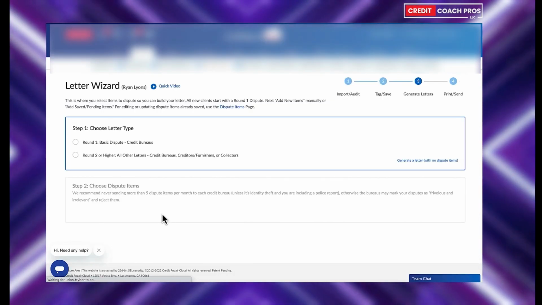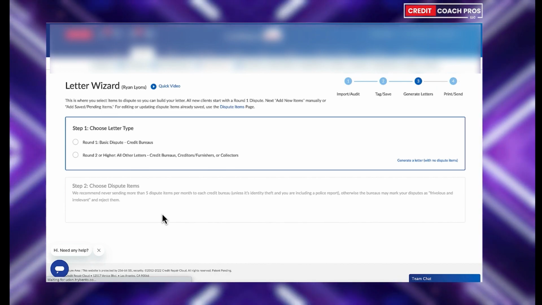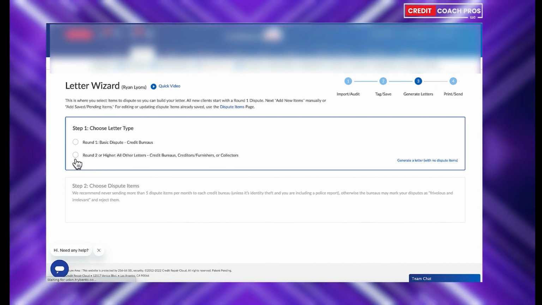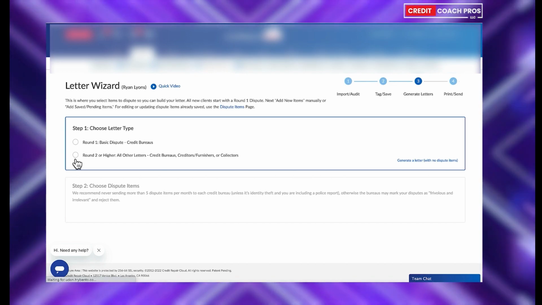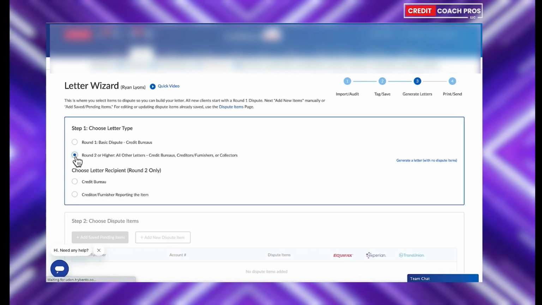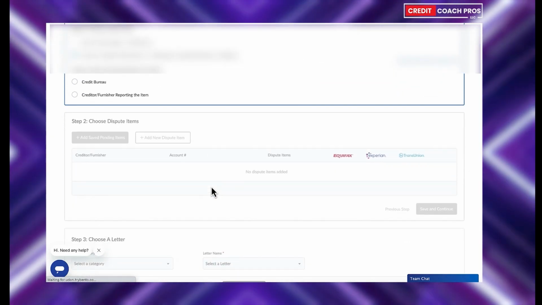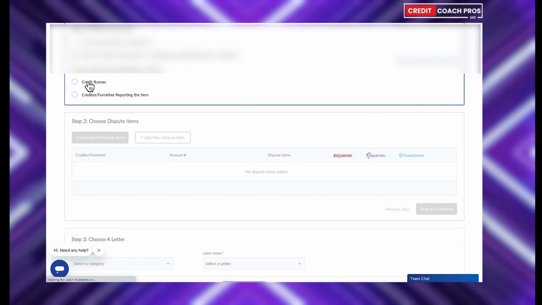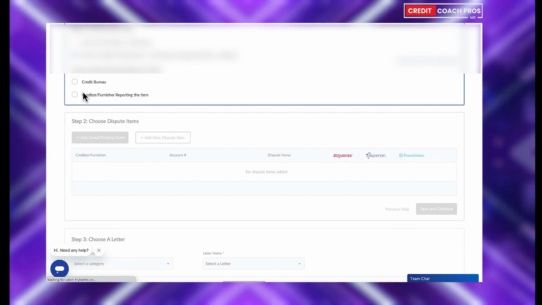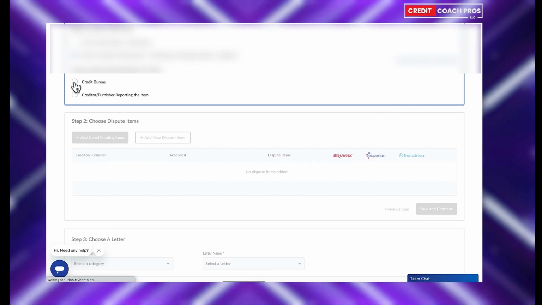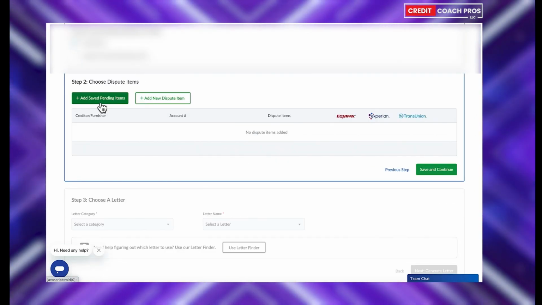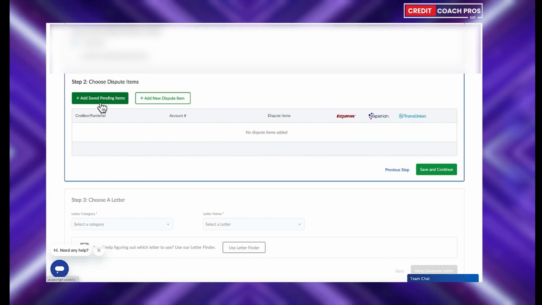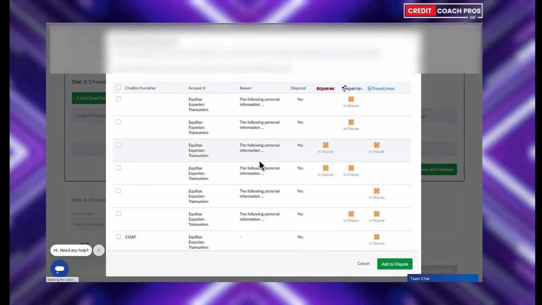Okay, so now we are in the generate letter tab, which is tab 3 right here, and we are going to select some letters that we want to use. I always select round 2 or higher so we can actually select what letters that we want to use. You want to select who these letters are going to be going to, whether they're going to the credit bureau or the creditor. In this case, they're going to be going to the credit bureau. And then we're going to actually add the saved pending items that we just went through and tagged.